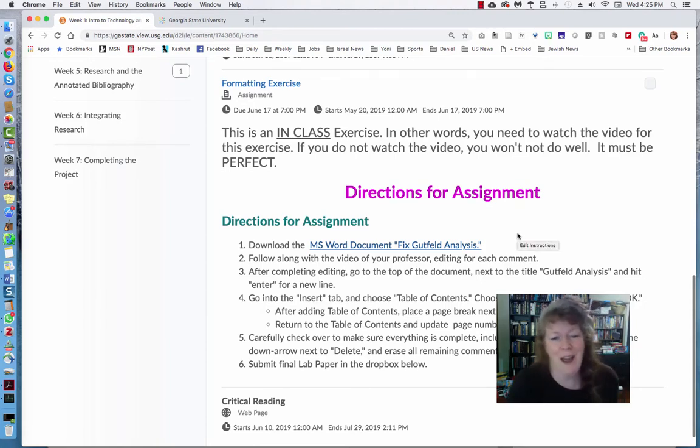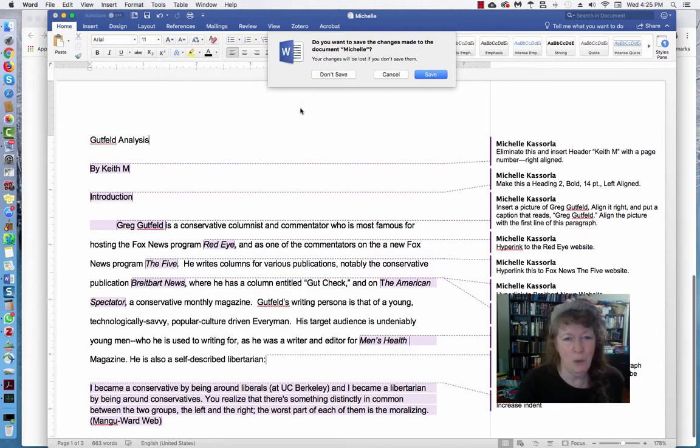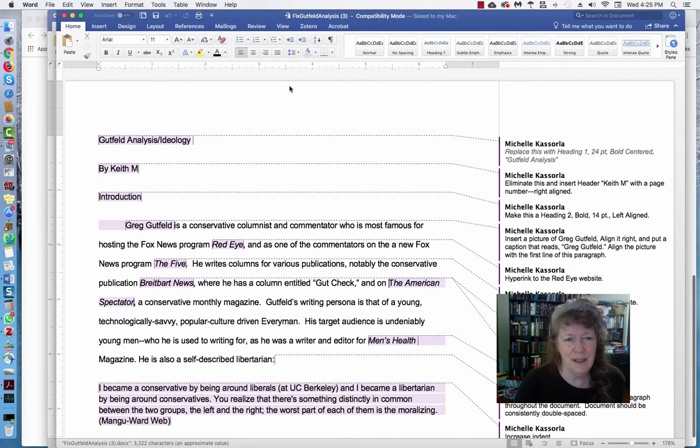Okay, let's start this out. This is our MS Word document, Fixed Gutfeld Analysis, and we're going to just open this up really quick. And what we should have here is this document. Now it says Fixed Gutfeld Analysis up here, which lets me know that it is still kind of in compatibility mode and it's not really saved on my computer. So I'm going to save this first.